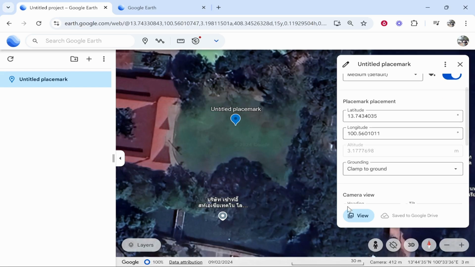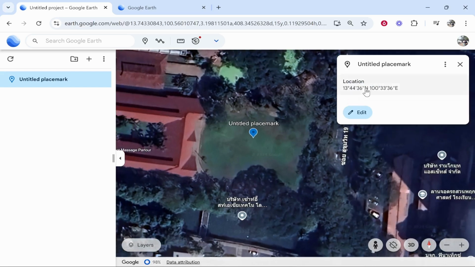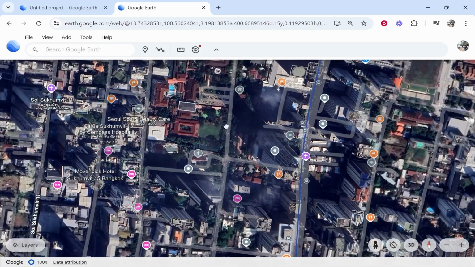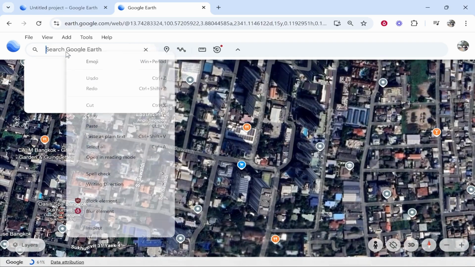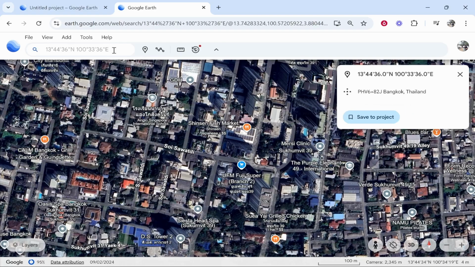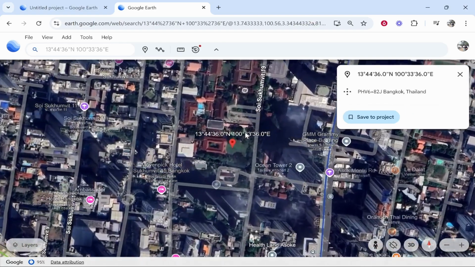and longitude. If you go ahead and then click on View, it will then show you the location and coordinates, which you can then click on. And as you can see here, they are copied to the clipboard. So now if you open up just Google Earth randomly, you can then paste in these exact coordinates and it will take you to the exact place that you pinned.